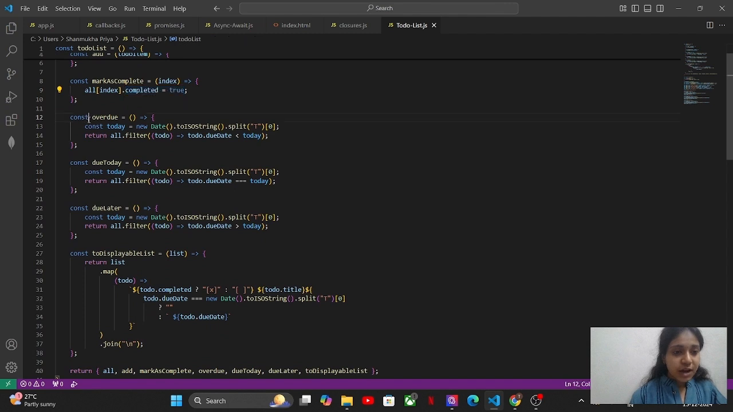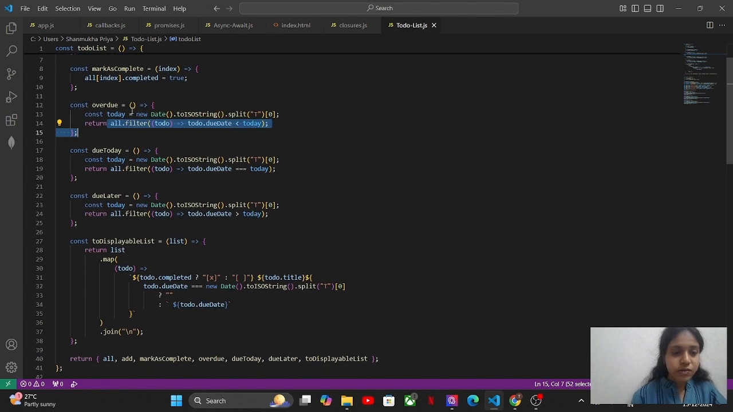The next function I have created is overdue. We need to check the list of to-dos. We need to find all the items that are overdue and we need to filter them. Here I have taken the string in to-do and we are going to filter them on the basis of the due date. The due date must be less than today. All these items will be filtered and those will be stored in the overdue function.